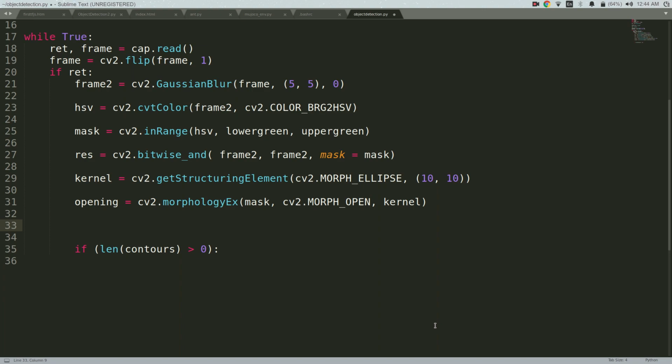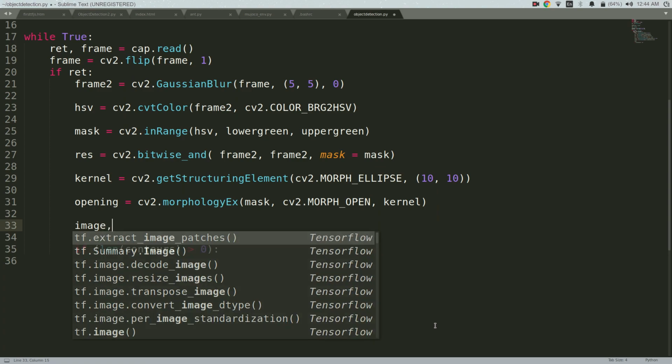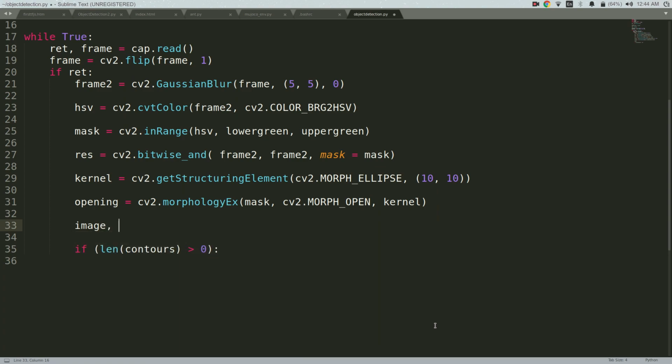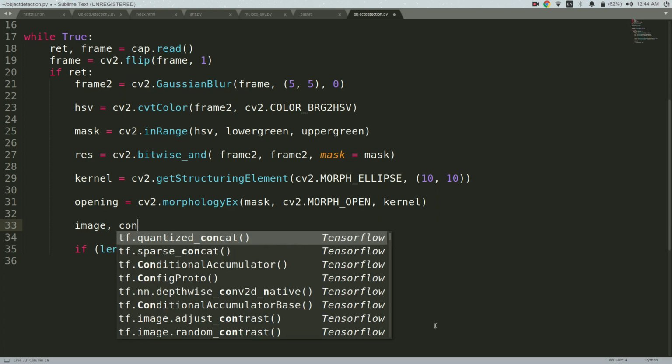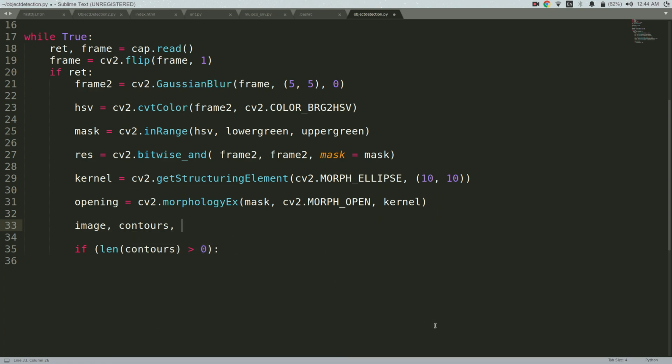Whenever we move our object, since we are working on frames, it will be taken to check the movement, and we will see what movement is in images. That's why we are going to create the contours. We also need contours, and then hierarchy.